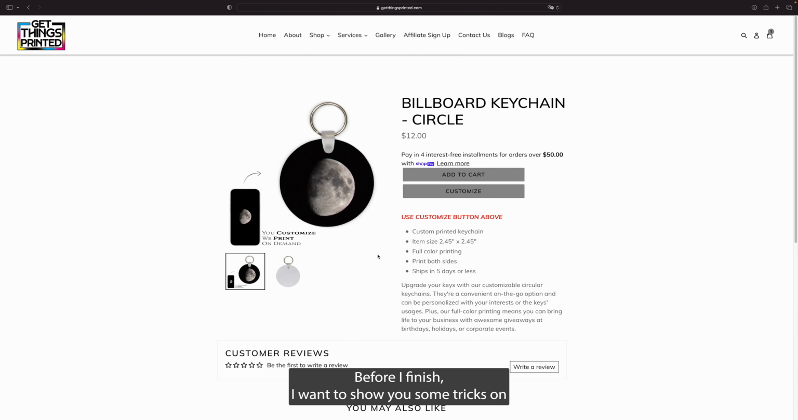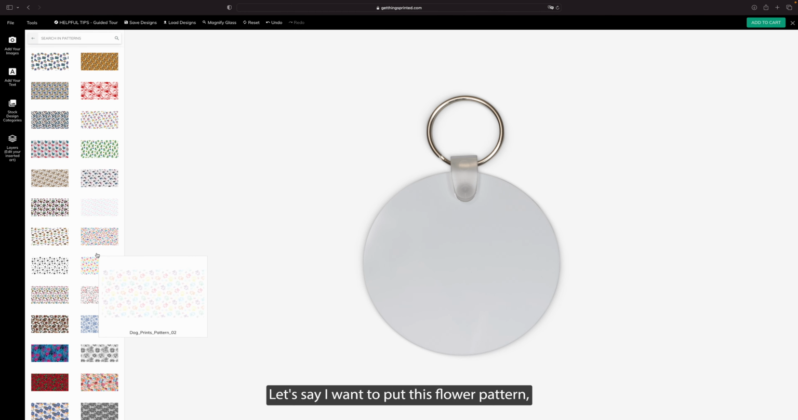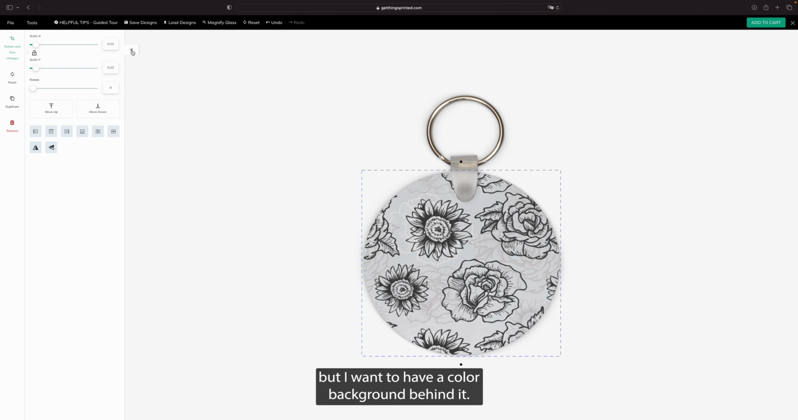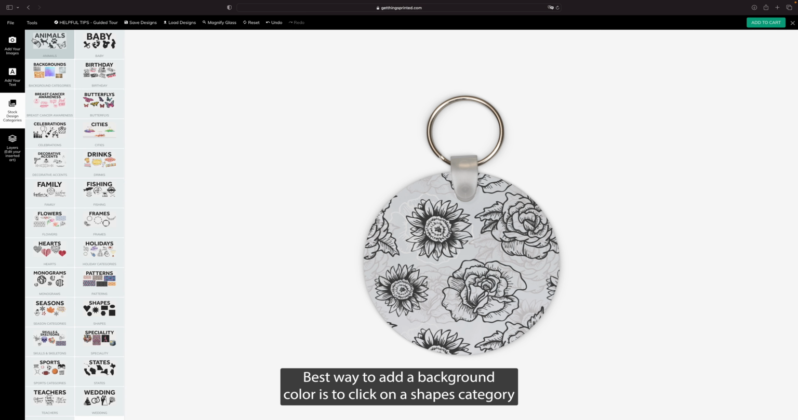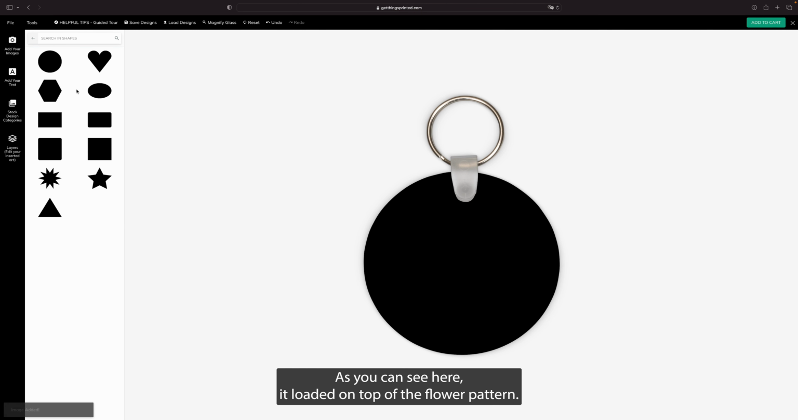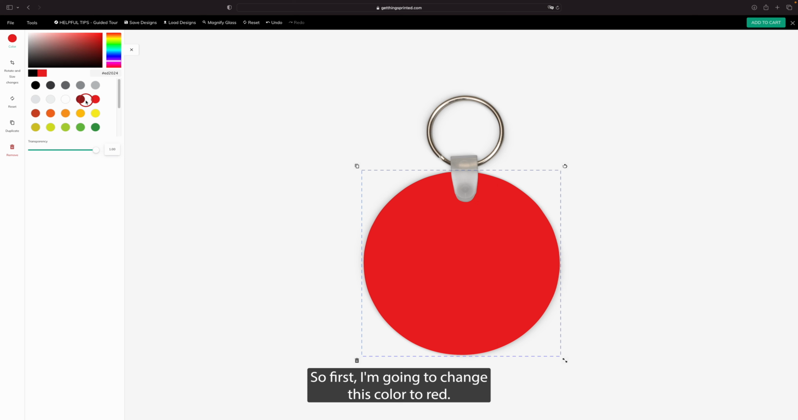Before I finish, I want to show you some tricks on how to use the stock designs within the product design tool. Let's say I want to put this flower pattern, but I want to have a color background behind it. Best way to add a background color is to click on the shapes category and select a shape that best suits the orientation of the product. As you can see here, it loaded on top of the flower pattern. So first I'm going to change this color to red.